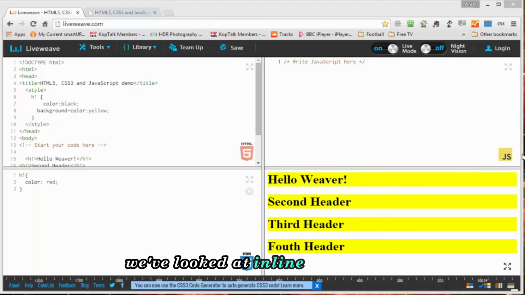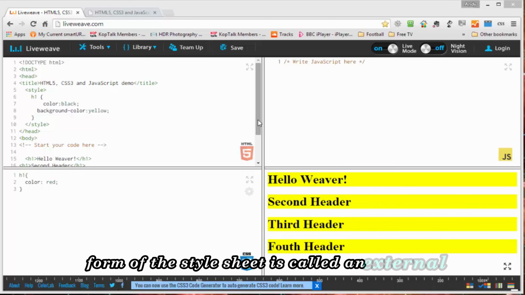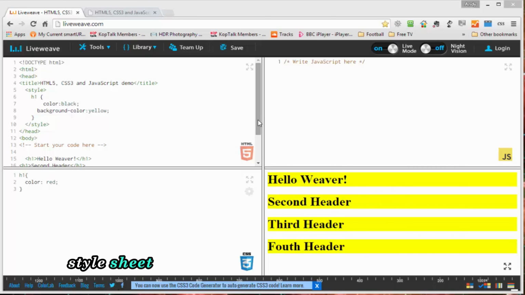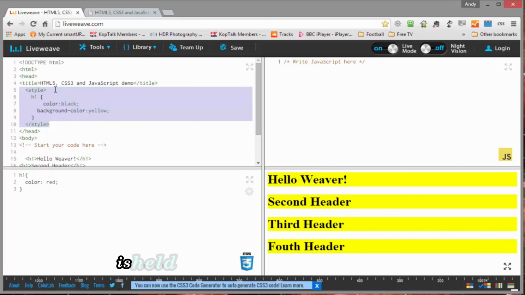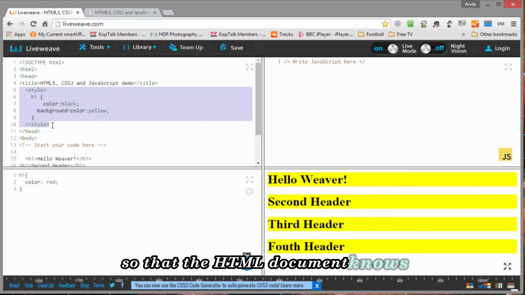We've looked at inline style sheets and we've looked at internal style sheets. This final form of the style sheet is called an external style sheet. And the reason it's called external is that the styling information, this information here, is held in a completely separate file. And at the top of our HTML document, inside the head section, we basically link to that style sheet so that the HTML document knows where to find the style sheet.